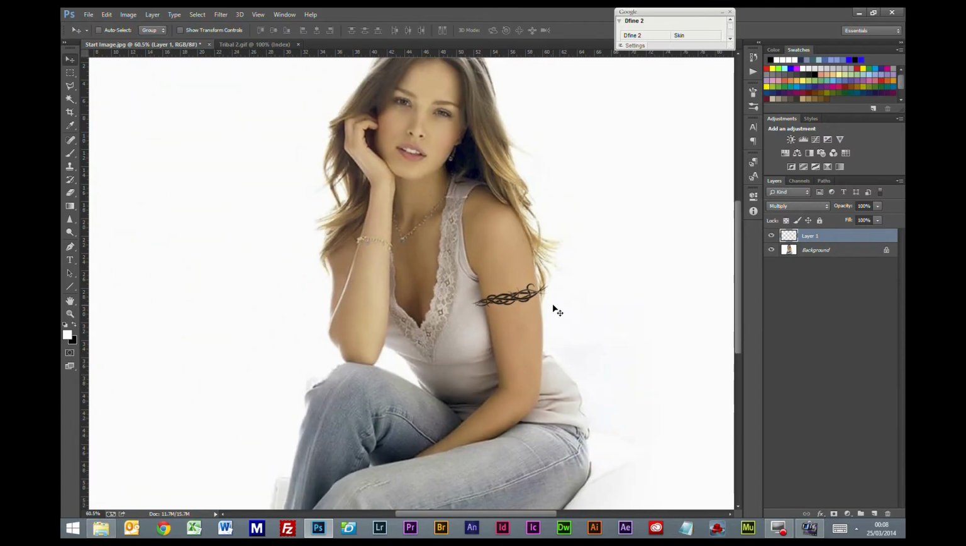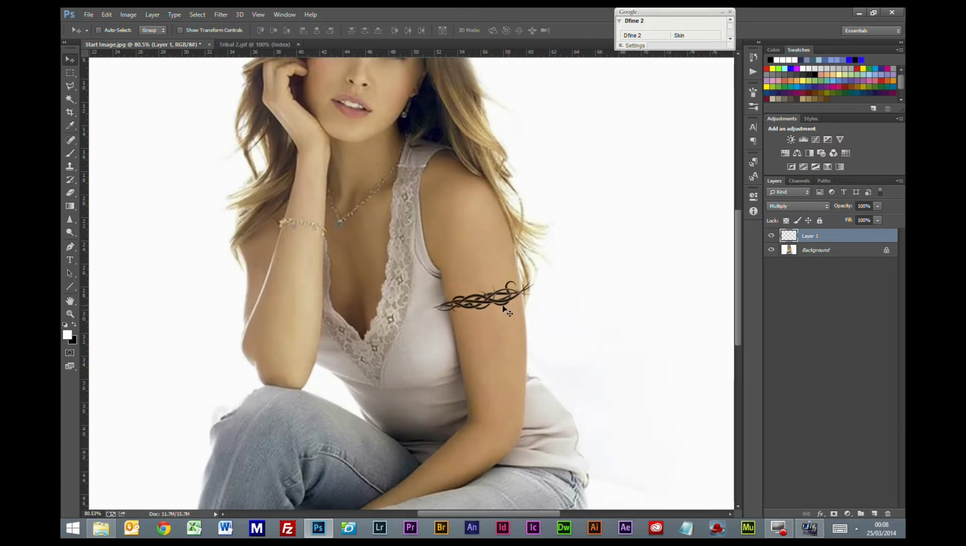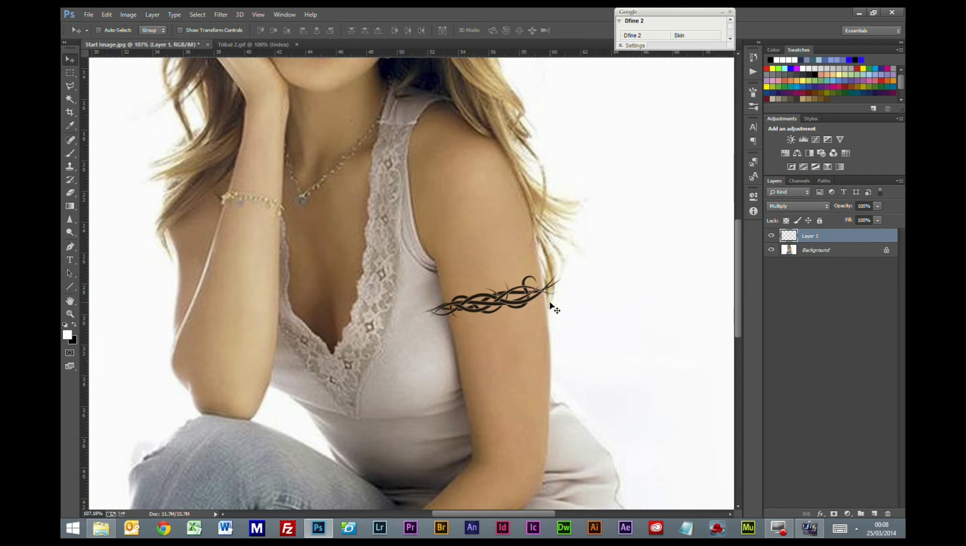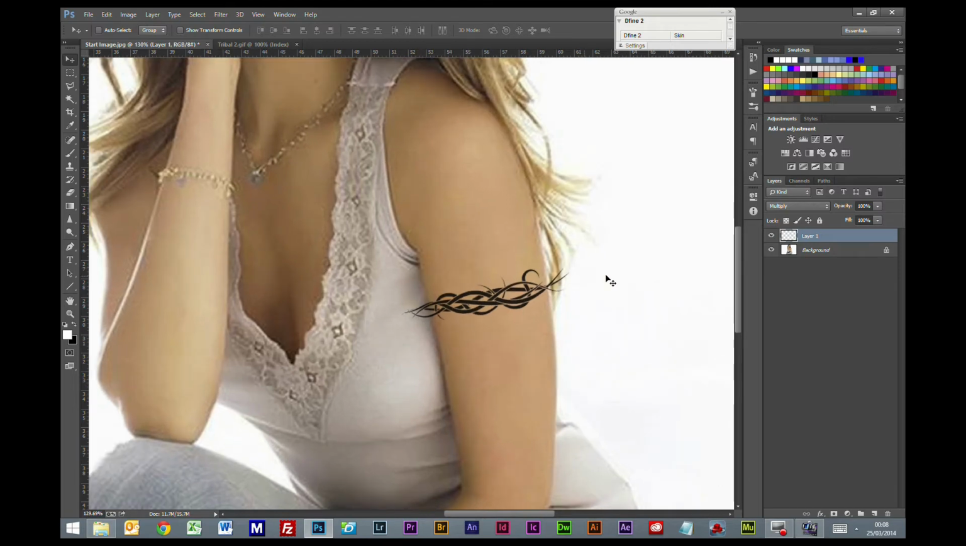So if I just scroll back out, how's that looking? Maybe a little bit big to be honest, but I think I'm going to leave it just so you can actually see the effect a little bit easier. So we're halfway there, we've got a tattoo. Obviously it doesn't look real because it doesn't sit flat, it doesn't follow the curvature of the skin.